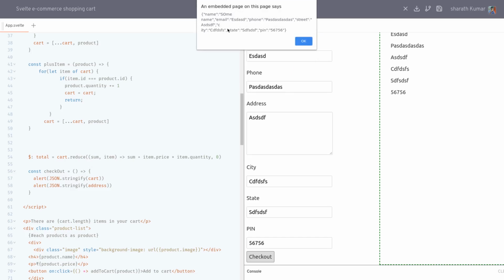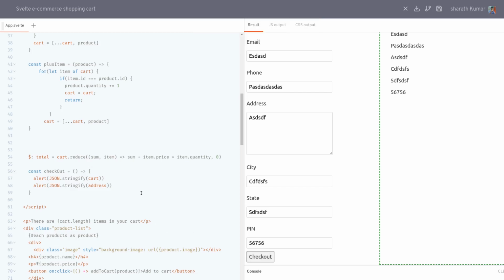So all these things are filled out. Which is good. So all we have to do is pass this data that we collected to a payment gateway or to a server where it will create an order. Okay, so that is it for this one, guys.